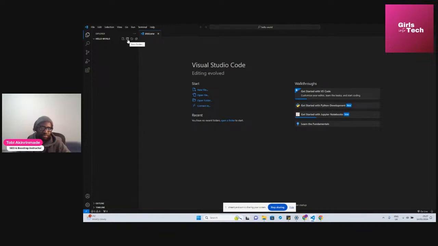The second icon is to create new folders. Anytime you want to create folders, you use this icon. And then this one is basically to refresh, while this one is to collapse folders and reopen them. But at the moment we don't have any folder to collapse, so there's nothing to collapse or reopen.